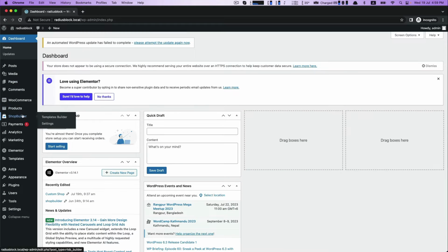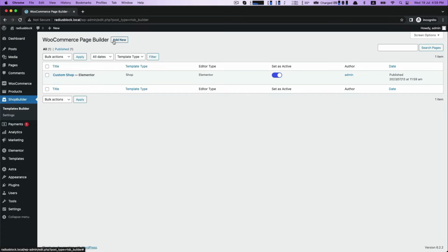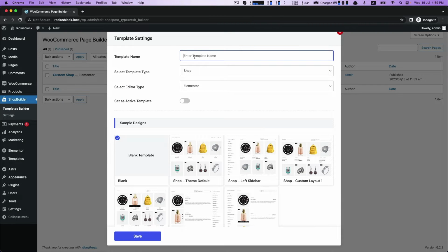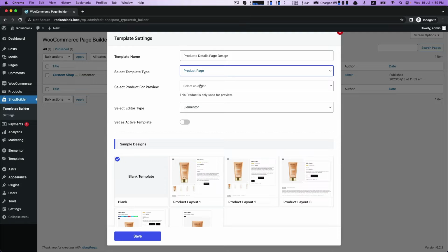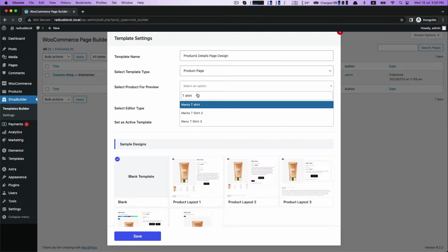Now go to the template builder and click add new. Hence we are creating today the single product page. So set your template settings according to your project. I am providing product details page design as name and my type is product page here. Enable set as active template.